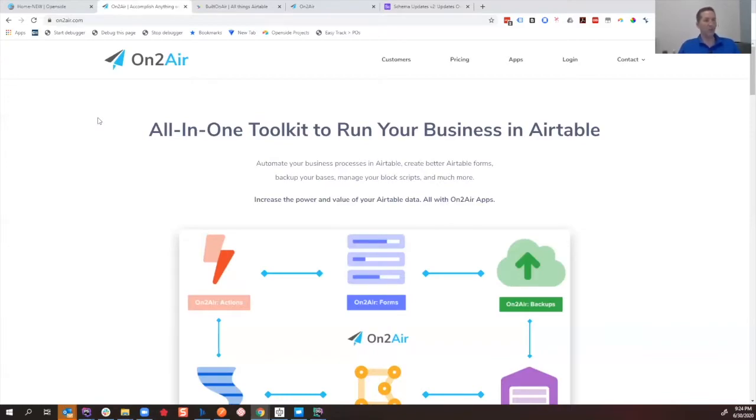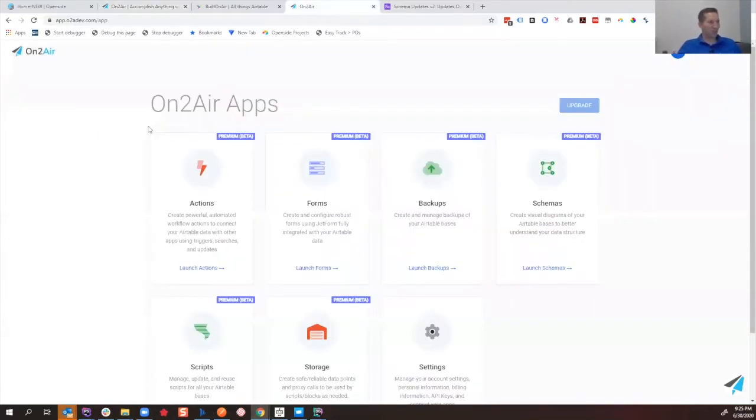So I'm going to walk through what these 6 different apps do, and then we're going to dive deep into one of the apps and showcase what its potential is. So when you sign up for On2Air, you get a login, and we have different ways where you can buy bundled tiers that give you access to all of the apps, or if you really just need one app, you can actually buy just a single app as well.